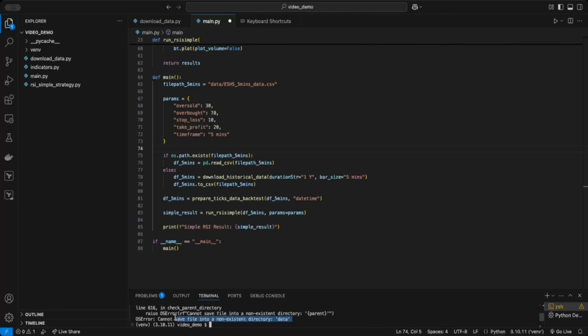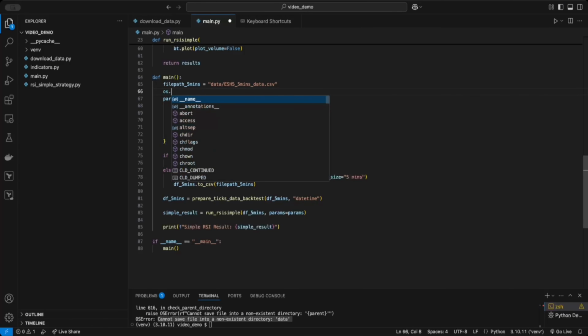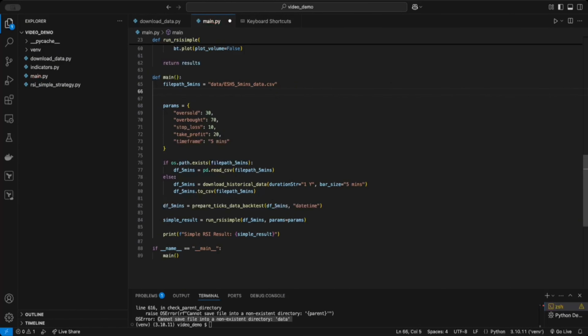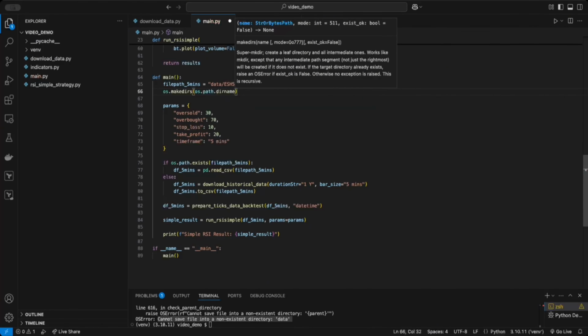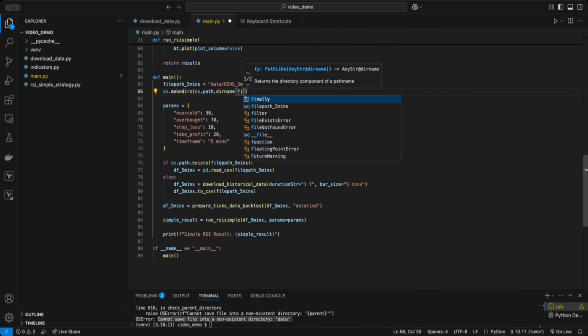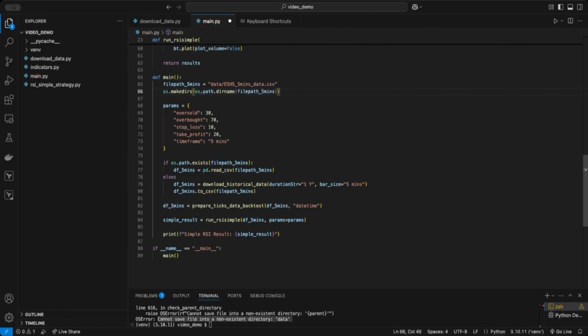Got an error saying cannot save file into non-existent directory data. So this is because we don't have a directory to save that downloaded data. So let's go back to our code and make a directory. We need to pass the directory name called file path.